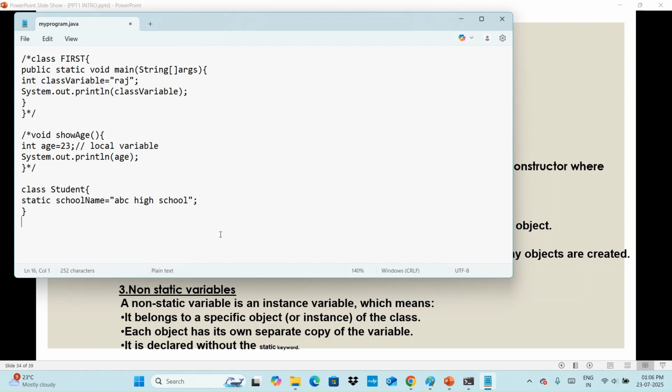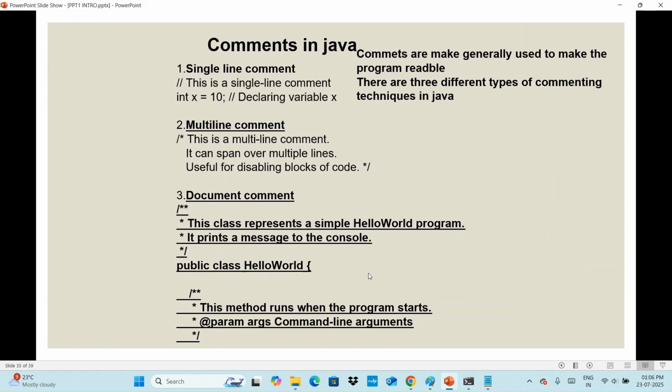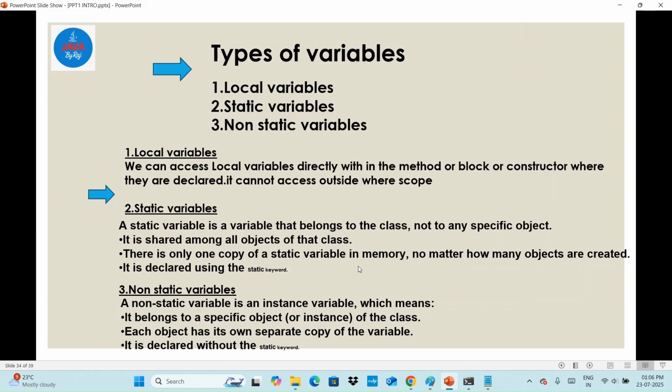Next, non-static variables. What are non-static variables? A non-static variable is an instance variable, which means it belongs to a specific object or instance of a class. Each object has its own separate copy of the variable. It is declared without the static keyword. How do you show it?